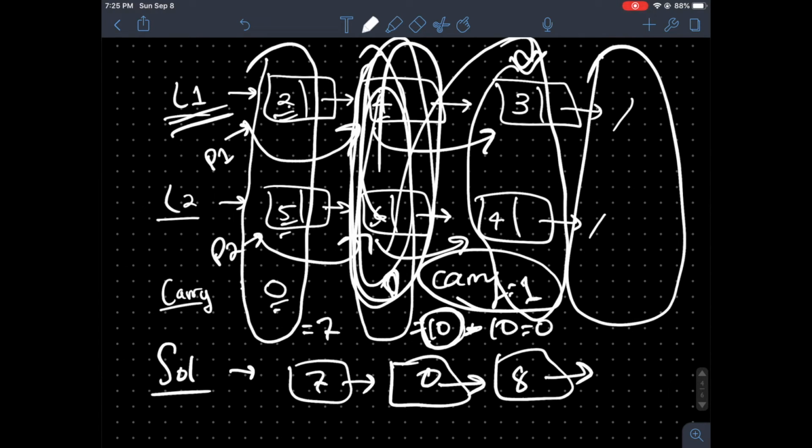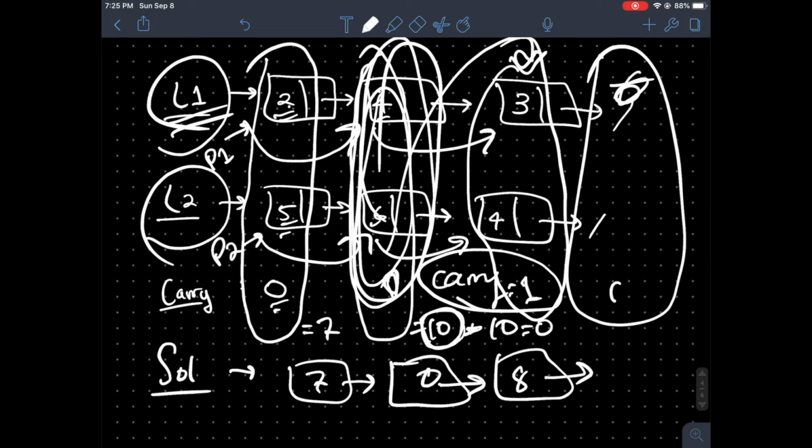And this time, we want to make sure that when we are creating our loop, we have our base case check. So the first base case could be if the linked list 1 is empty, if the linked list 2 is empty, and if the carry is equal to 0. Right. So that is the general approach to solving this problem.